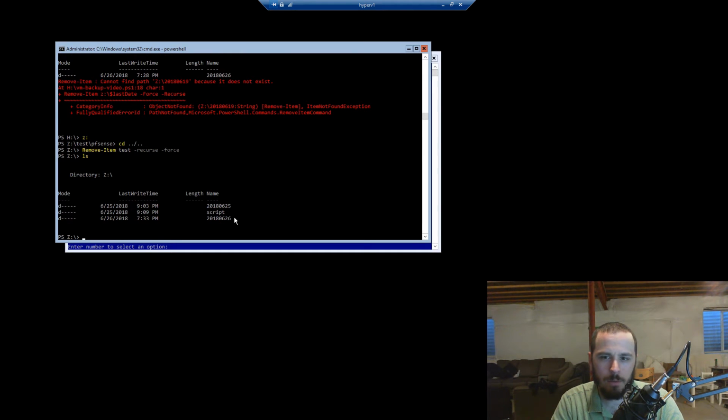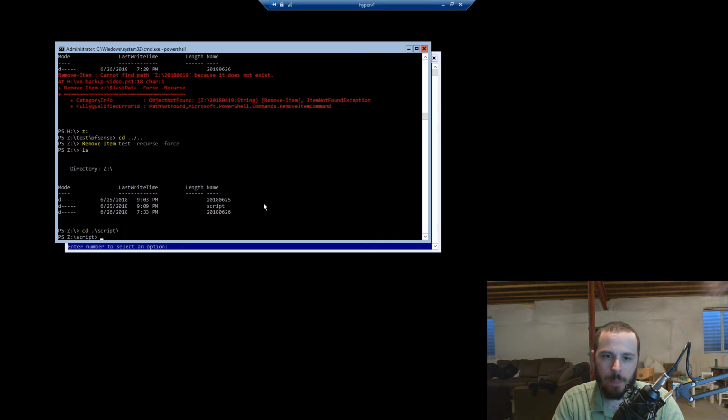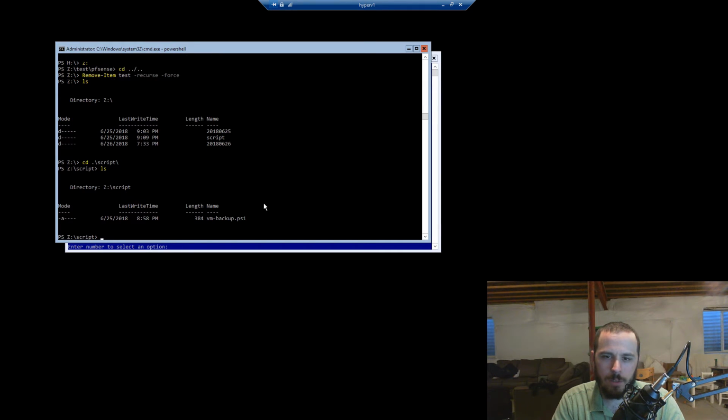Let's look at the directory real quick. You can see I've got my 2 dated folders and then the script folder. Let's go into the script folder real quick. And here's the script that I previously made. It's basically the exact same thing. We can look at it here in a second and look at the differences.